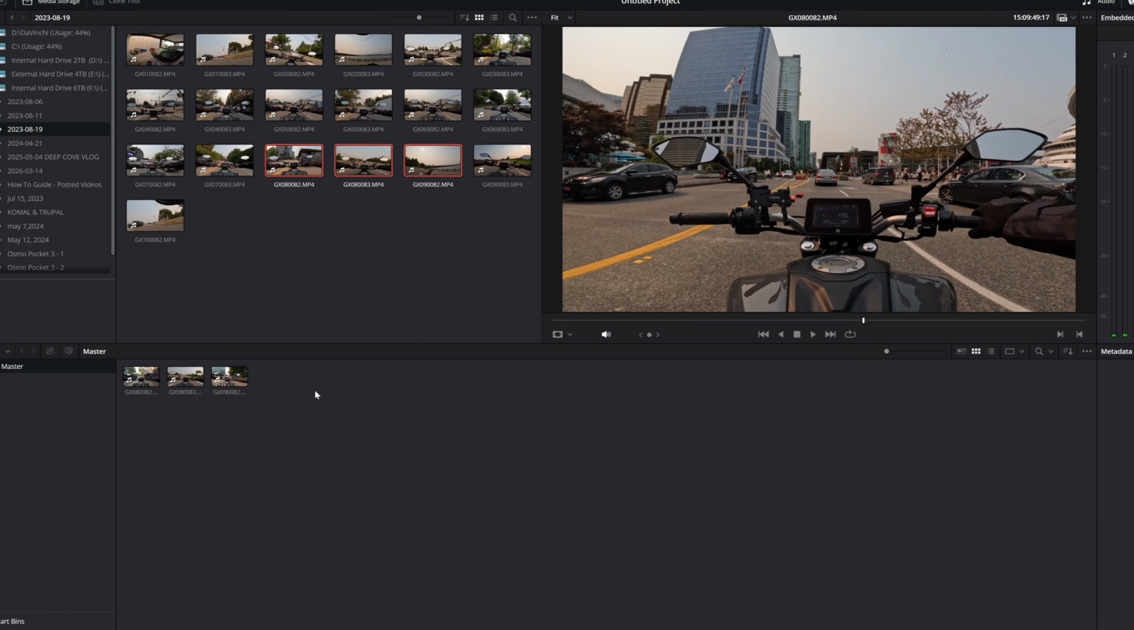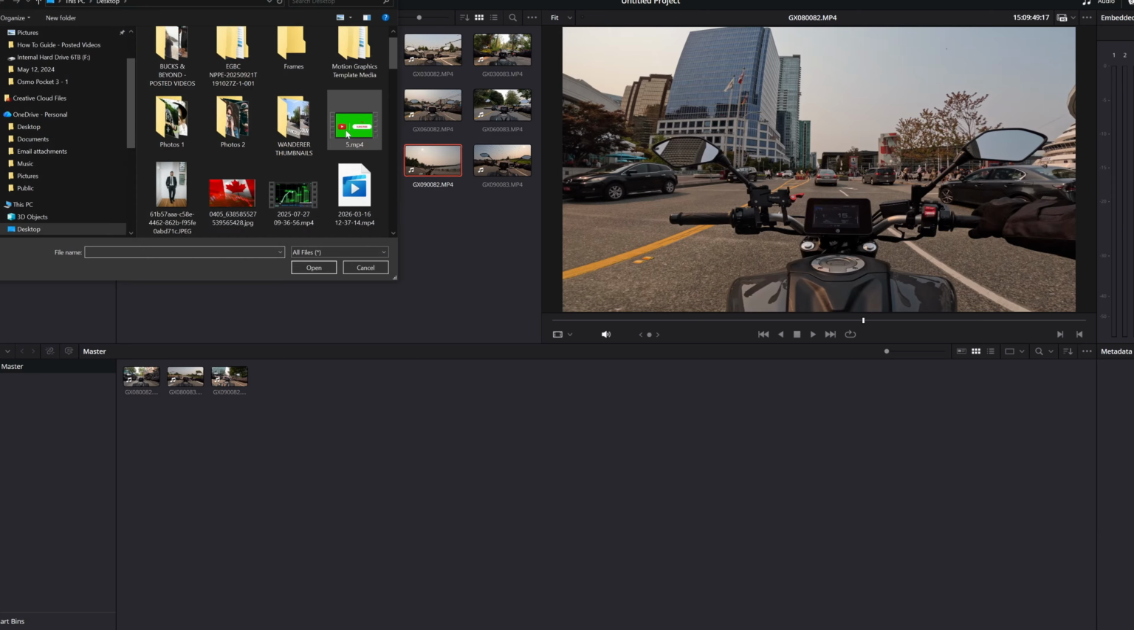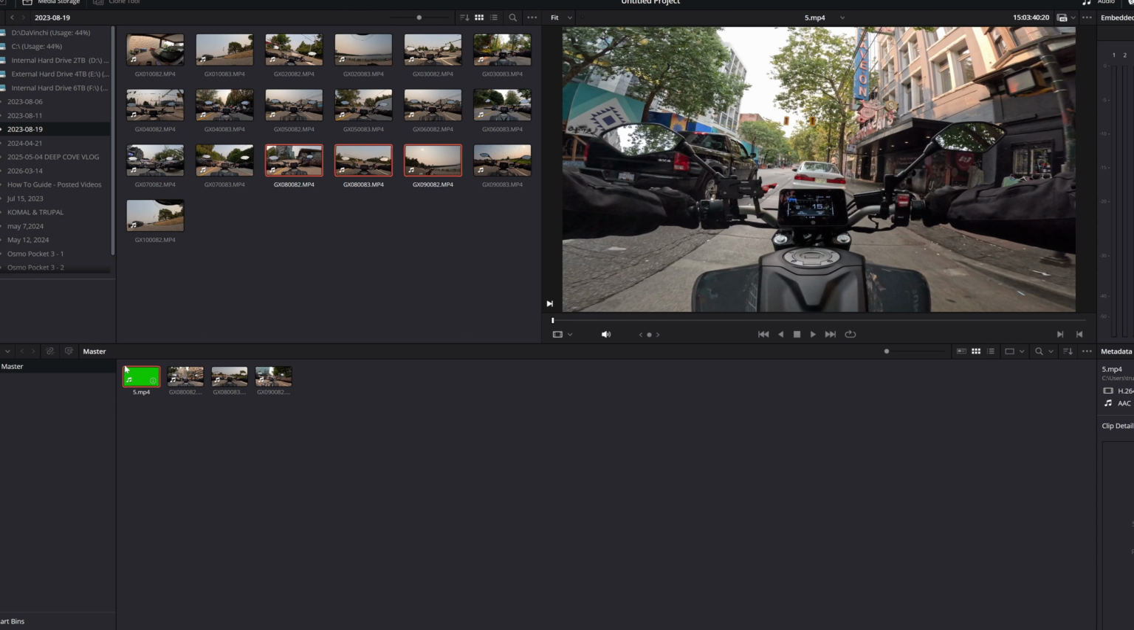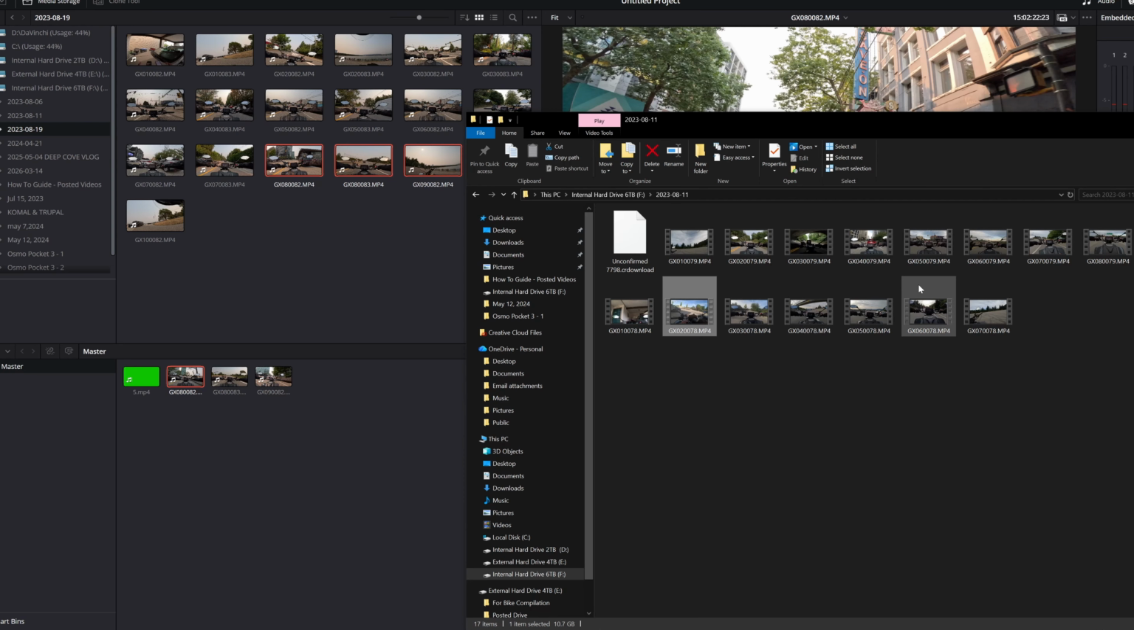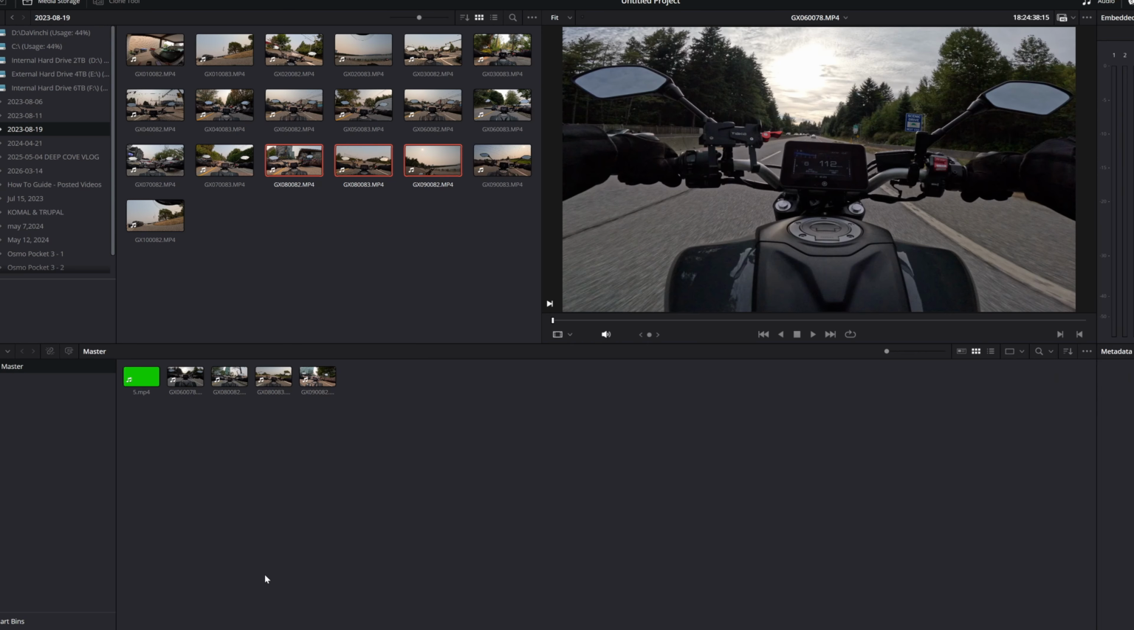Another way to import is by right-clicking in the media pool and selecting Import Media. A file browser will open. Find your video, select it, and click Open. The clip will now appear in the media pool. You can also drag clips directly from your computer into DaVinci Resolve. Many editors use this method when they want to move files quickly without switching pages.